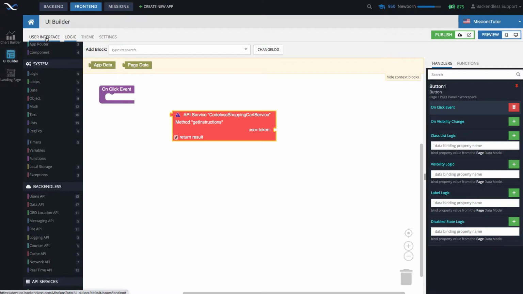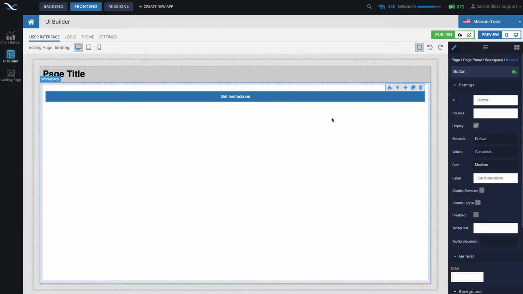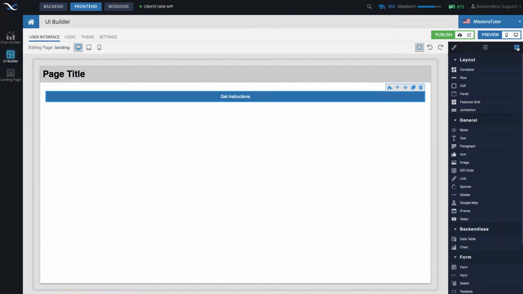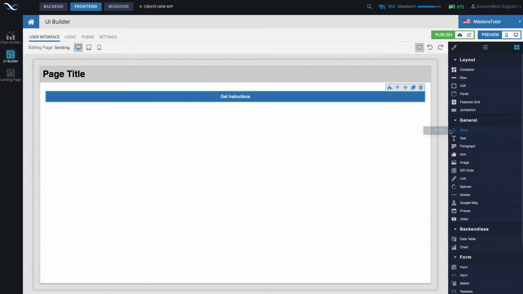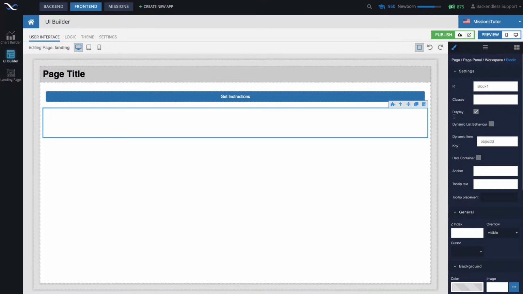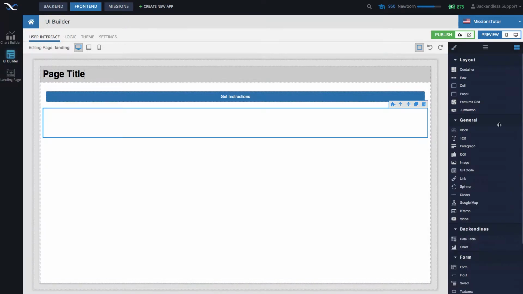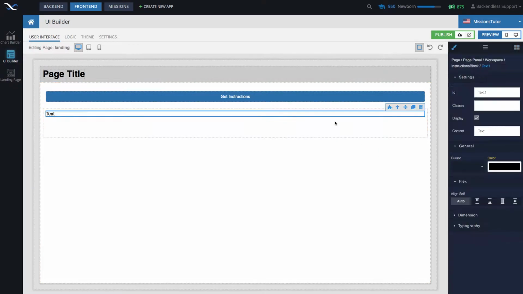To display this collection, let's go back to the UI Builder interface and then add a block right here. Let's give an ID to this block, and it will say instructions block. Make sure to click dynamic list behavior, and I will explain why. So here we have this block with dynamic list behavior, and let's also add a text element to it.